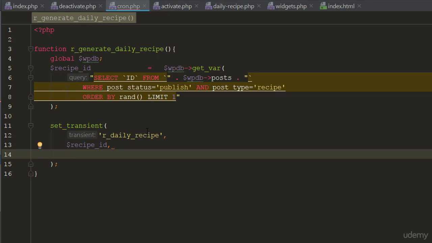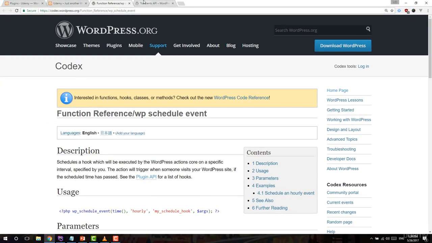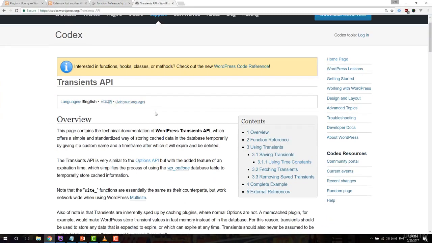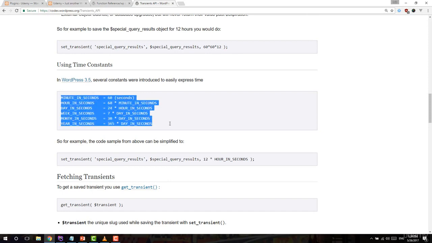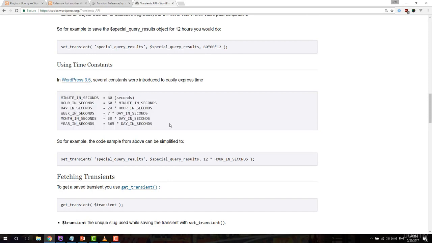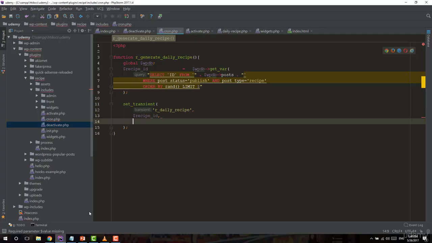We could just do the math and figure out how many seconds are in a day, but WordPress provides a constant for this. On the Transients API documentation page, you'll find a section called Using Time Constants. Here, you'll find a couple of constants that WordPress creates for you that contain how many seconds are in an hour, day, week, month, etc. The constant DAY_IN_SECONDS contains how many seconds are in a day, so we'll just pass that in.